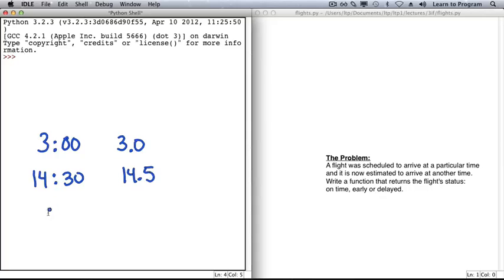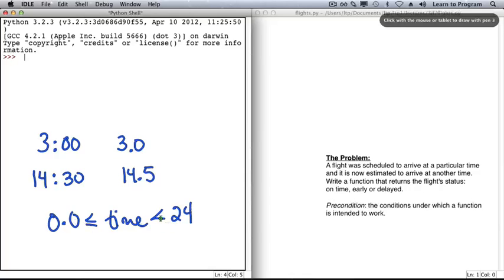Therefore, each of the times we're working with is going to be between 0.0 and 24.0, inclusive of 0.0 and exclusive of 24. This is called a precondition. When writing our function, we expect that the times provided will be within this range.